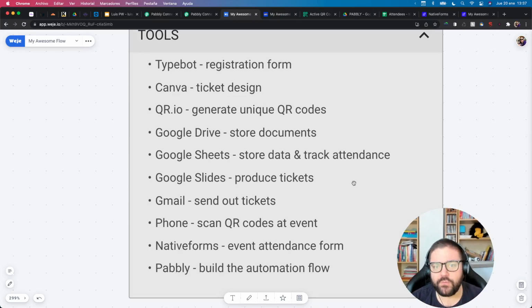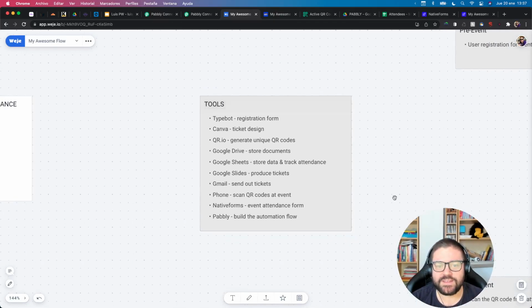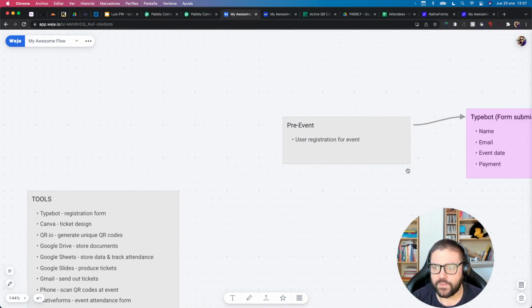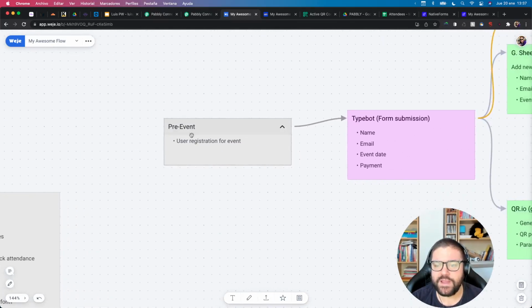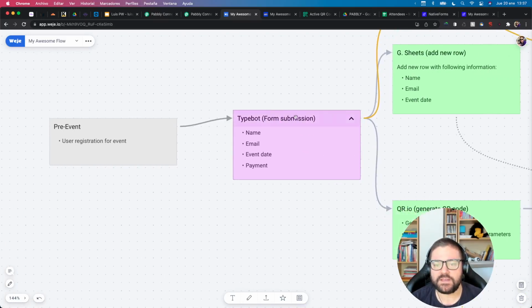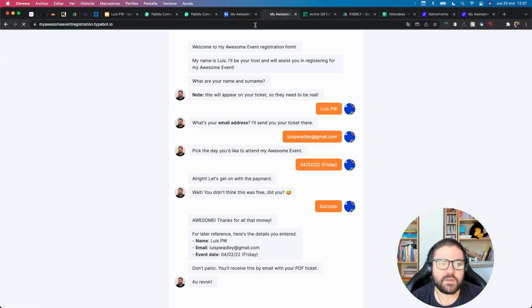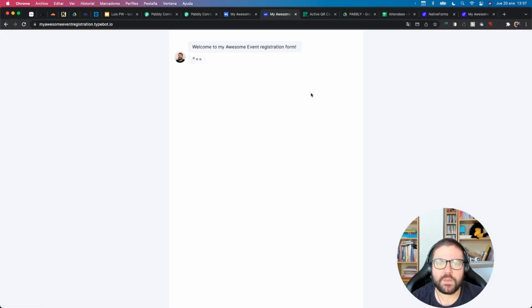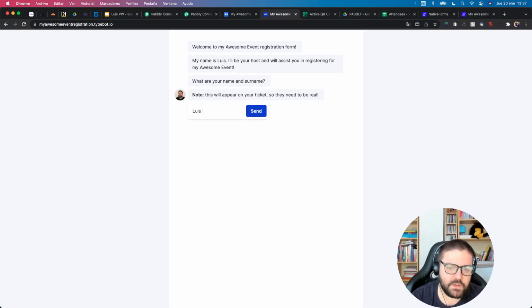Right, so I'm going to walk you through the flow, and I'm going to show you the different steps that this flow has. So pre-event, when we're selling the tickets, the users will submit a form. In this form, we will collect name, email, event date, and a simple payment. And this is actually the form. I'm going to show you what that does. As you can see, it's a conversational form, which is quite cool.